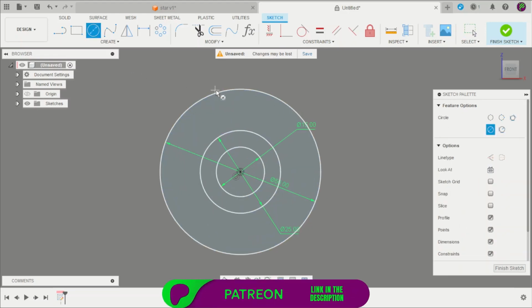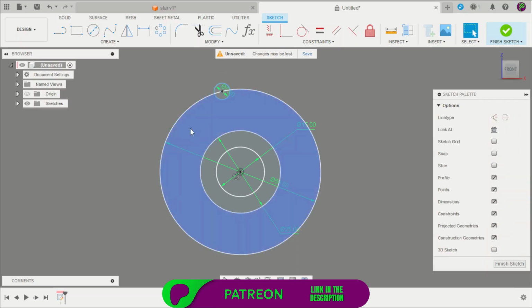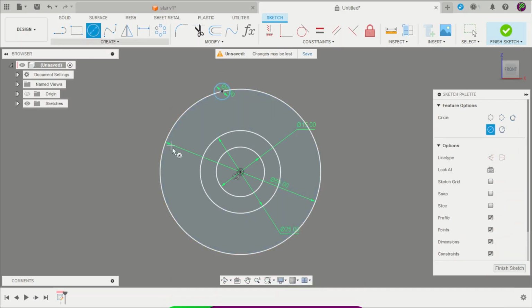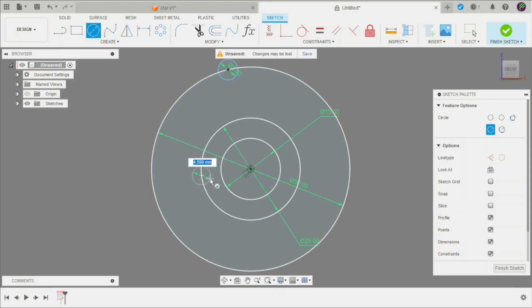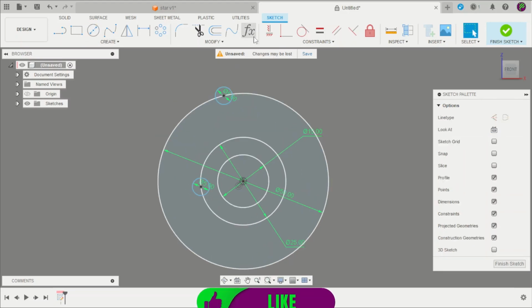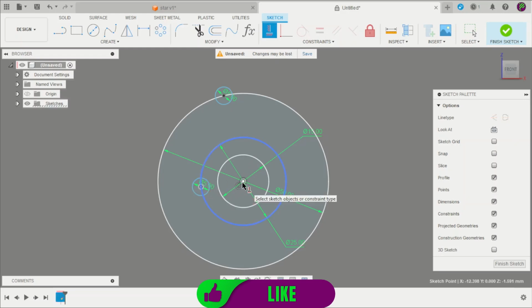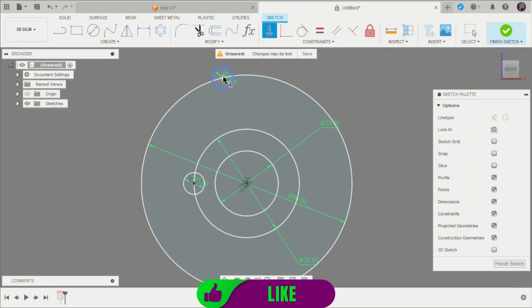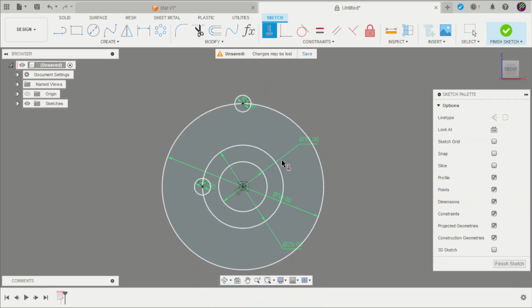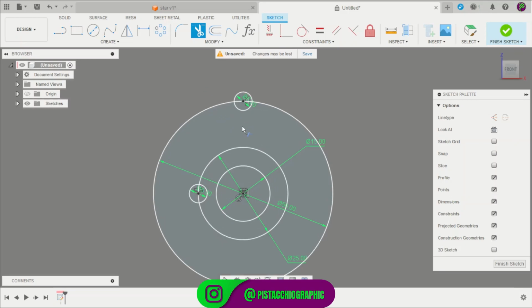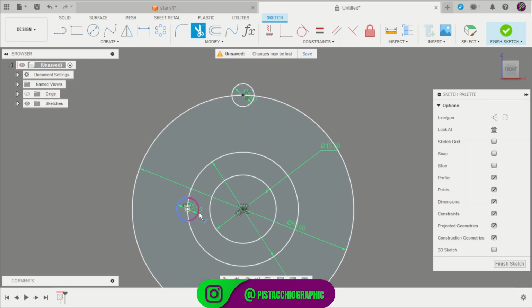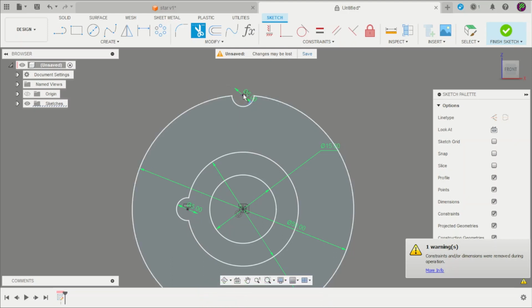Create here on the circle another with 5 millimeters diameter and another here with 5 millimeters. Constrain this with this horizontally and this other vertically. We can cut that here and here, here and here.